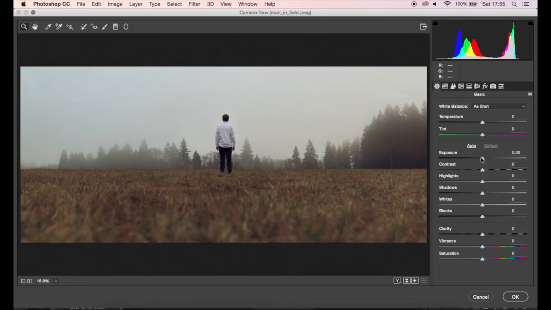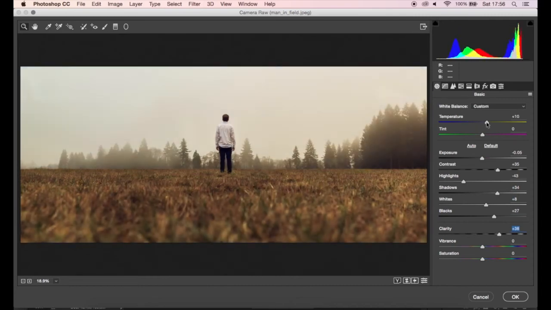And I'm going to bring the exposure down just a bit. I'm going to add some contrast, reduce the highlights, open up the shadows, open up the blacks, put in a lot of clarity, and I'm going to add in a lot of yellow using the temperature slider, probably add in a bit of green as well. Reduce some of the vibrancy, and I'm quite happy with that.